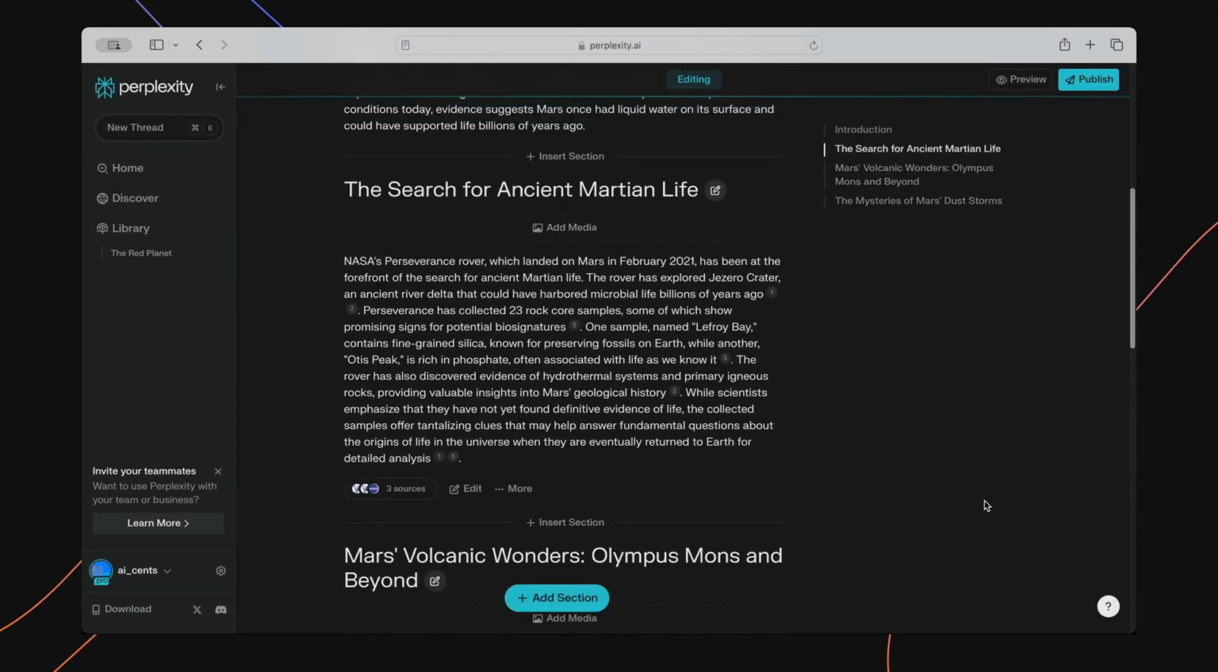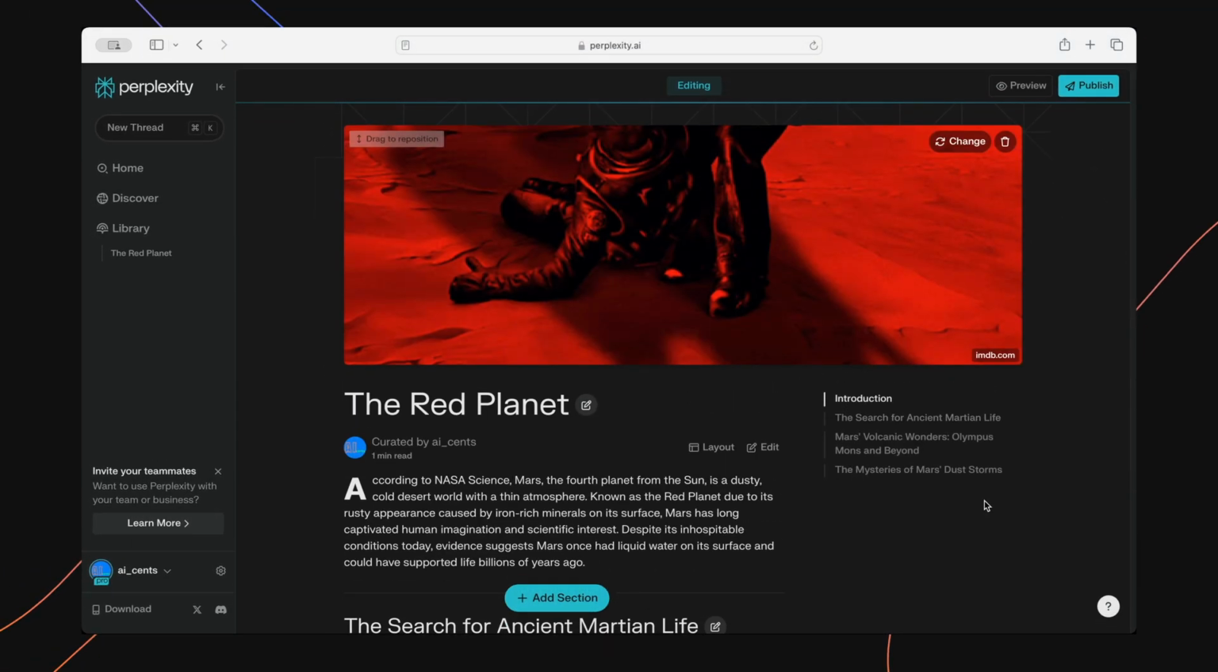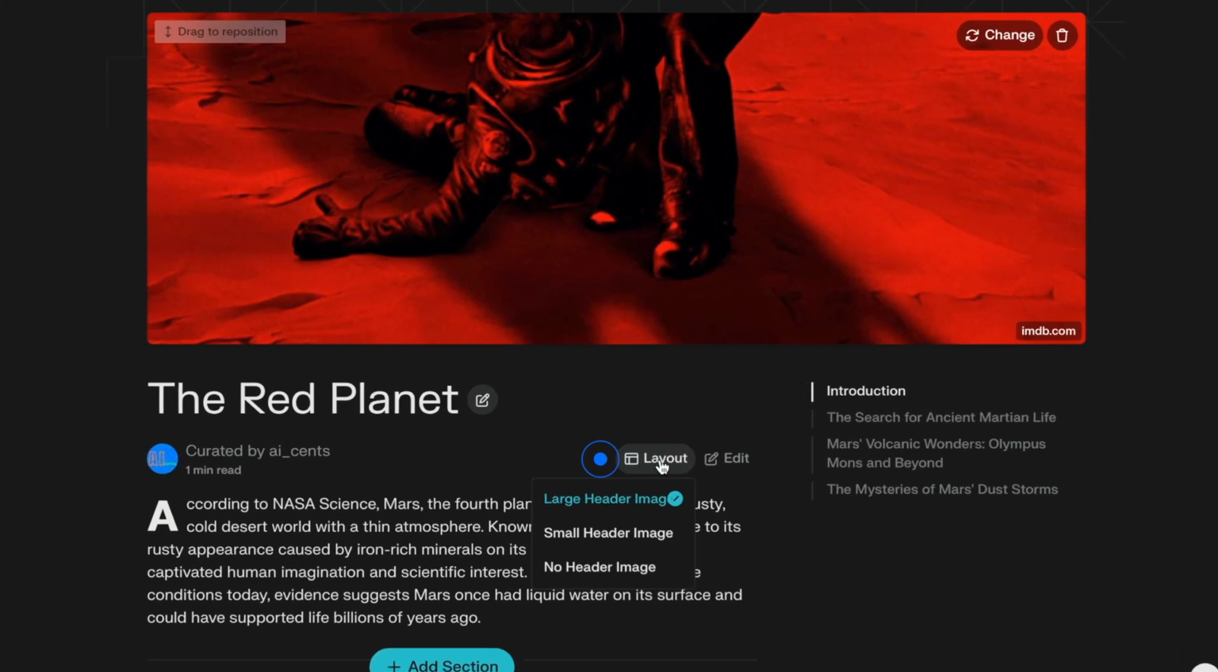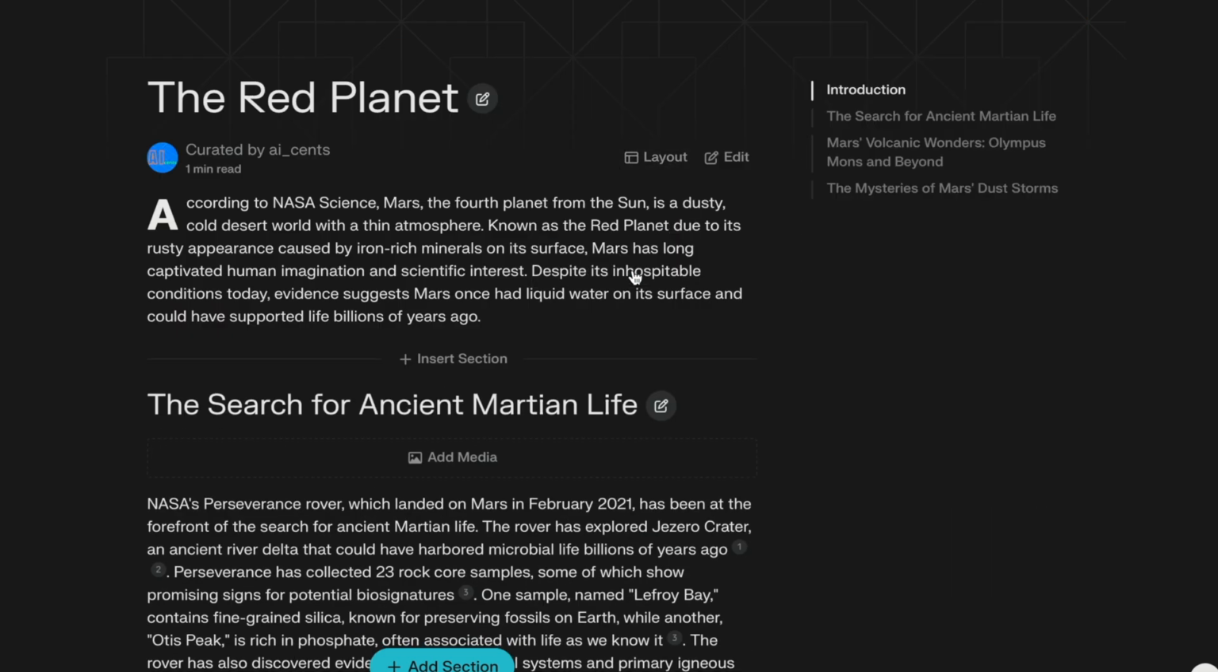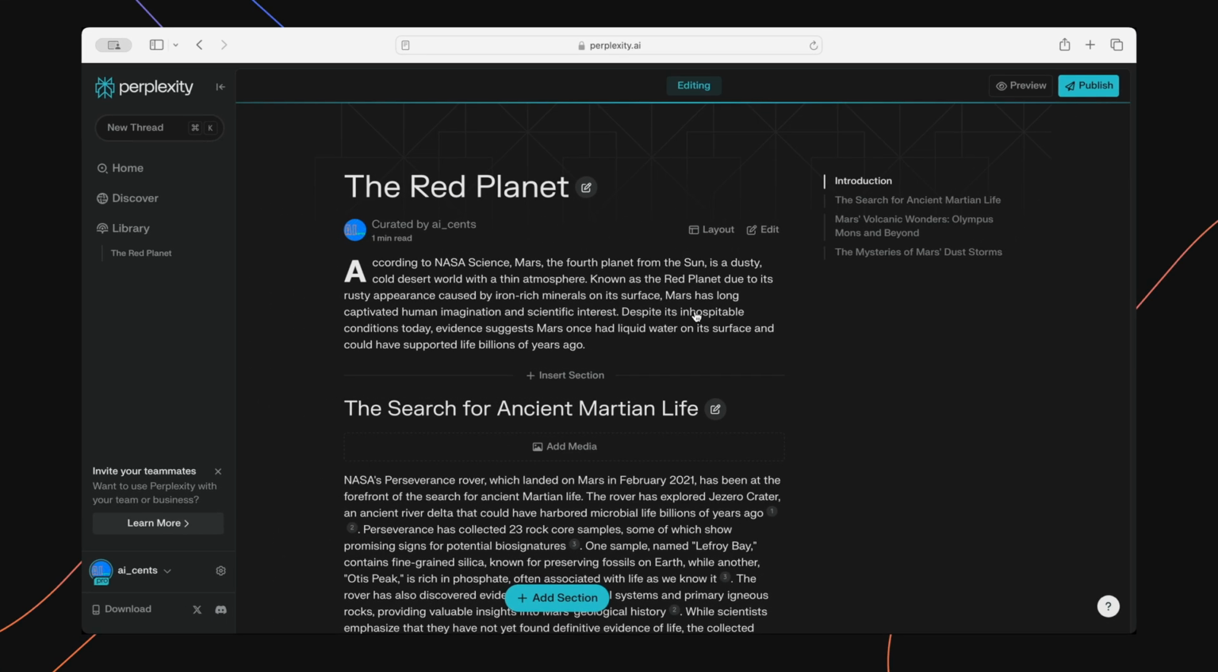Now, before diving deeper into editing and customizing our Perplexity page, I will point out the layout button, which provides a quick and easy way to customize the visual appearance of your page. So you can choose between large header image, small header image, which moves the image to the right, and of course, no header image at all if that is your preference. Pretty handy. For this page, I'll stick to large header image.